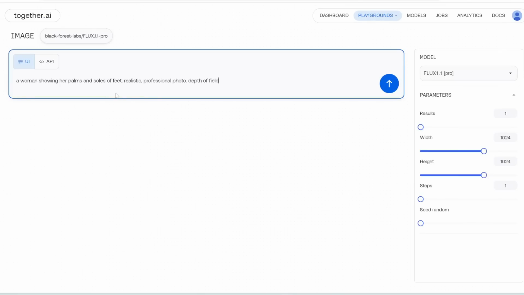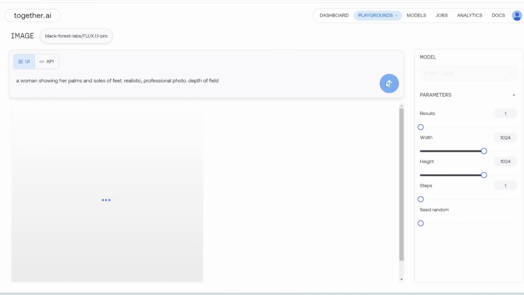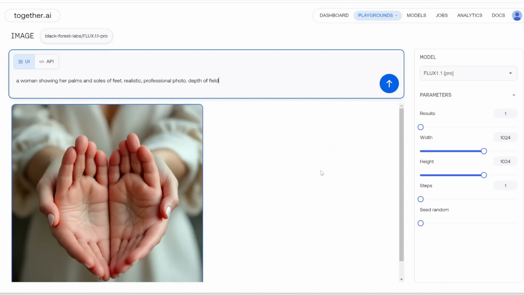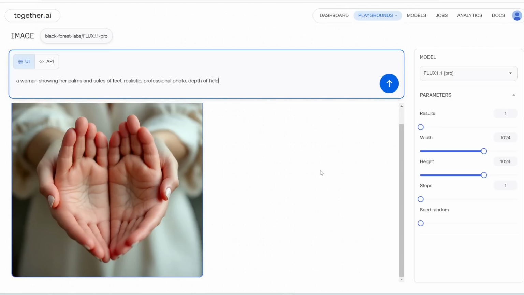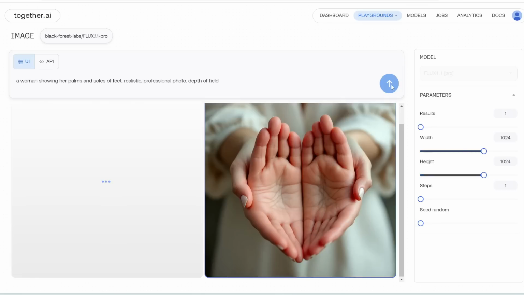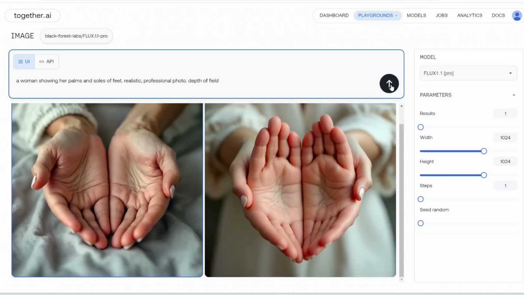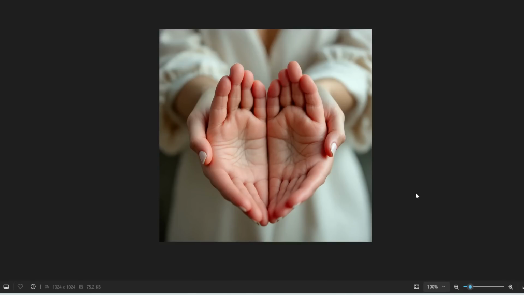All right, next up is our infamous prompt, a woman showing her palms and soles of feet. Realistic, professional photo, depth of field. This is a very tricky prompt that very few generators have gotten correct. And indeed, look at this. I mean, this looks awful. This is not showing her palms and soles of feet. In fact, let me generate this one more time and see if it's any better. Yeah, you can see this prompt is just really tricky. It throws a lot of video generators off. So, I mean, here's what we got. There's not much more to say other than it's a fail.